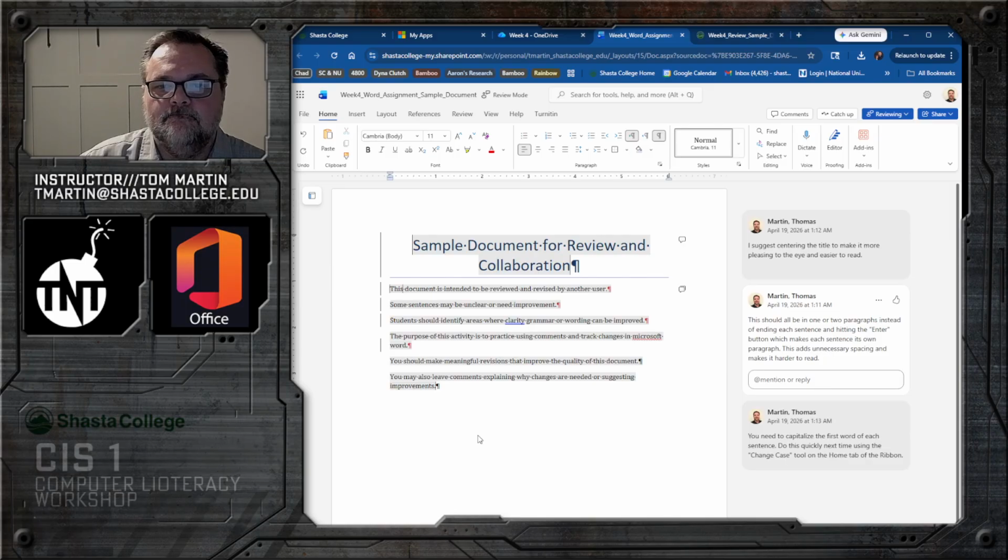Now you'll notice that it centered this text, but because I have comments that are kind of binding this text, it's not going to actually show those changes until the reader accepts them. So now you've made your 3 comments and your 3 suggestions. This document is saved in the cloud.